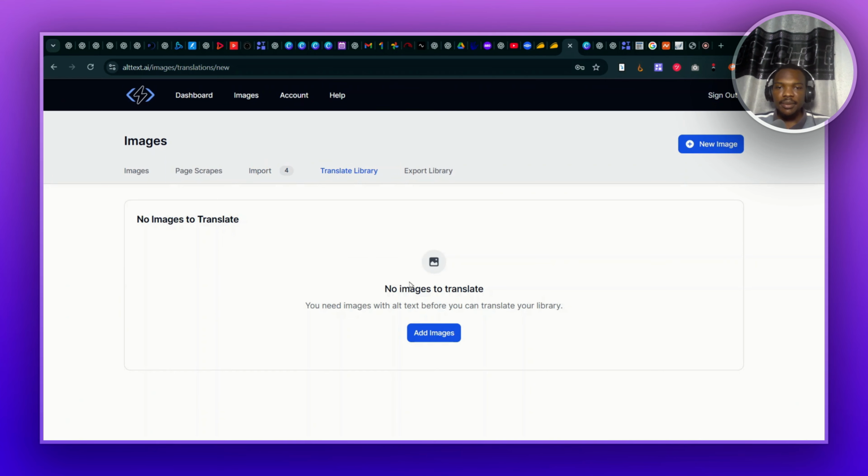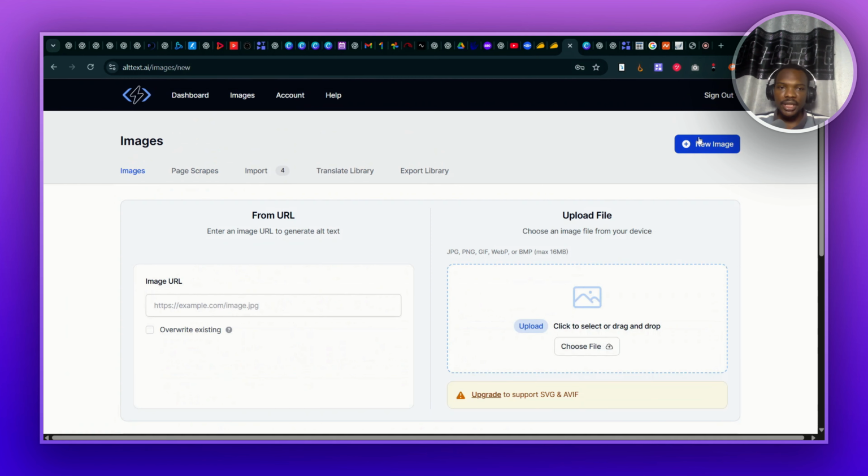Okay, so for the translate library, you need images or text before you can translate your library. Or you can upload the image here and get an alt text, right? Or you can put in the URL. So this works if you already have the image on your website, wherever you want to go and you want to work on it, right? Okay, so you can put in the text.